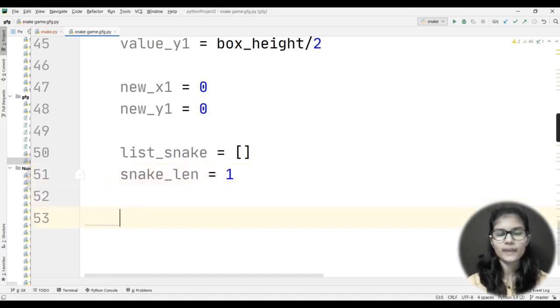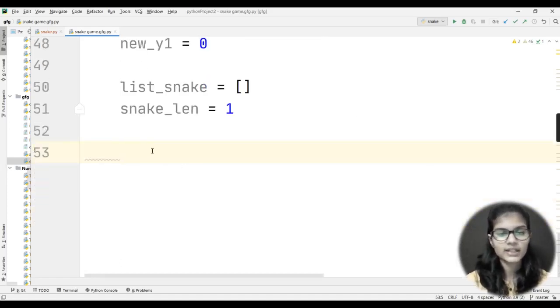Now comes the main important thing: where to place the food. It is not that we just place it anywhere, outside the box or into the whole window. We want it only inside that particular box which we had made, which is 900 cross 600. So for that I'll be making some variables here and giving some values, so that whatever food comes for the snake comes inside that box itself, right?